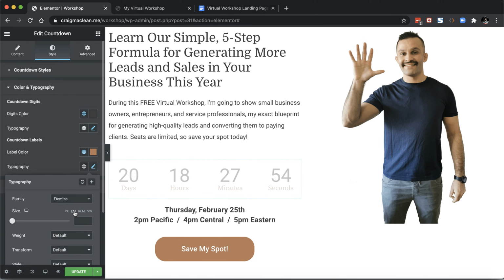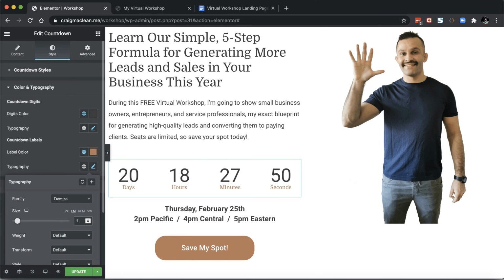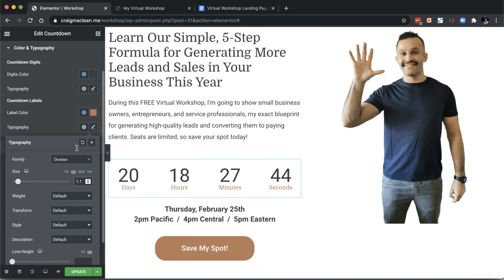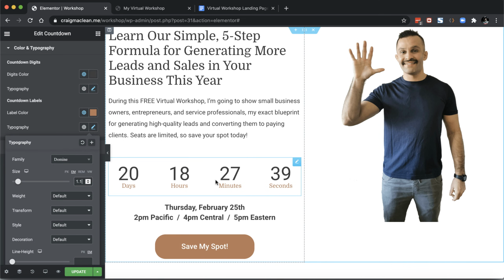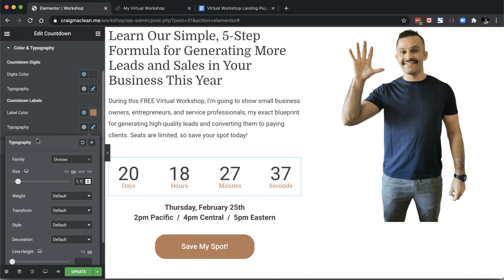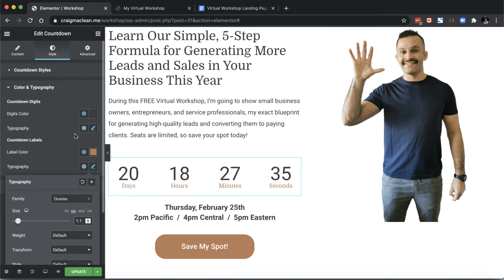And we can make it slightly smaller, so we'll choose M. We'll go 1. It's a little bit too big. 1.1. And I think that looks good right there. So now let's go ahead and we'll go back up top.